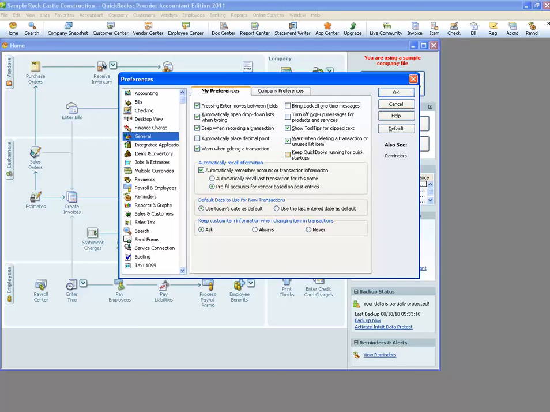What else is here that is of any use? Show the home page when general. I'm sorry. Enable warnings. I kind of like different warnings in here. Warn when deleting a transaction, warn when printing, automatically remember the accounts. I personally like that one. Automatically recall last transaction. You can do either one. This one works a little bit better, so I could do that.